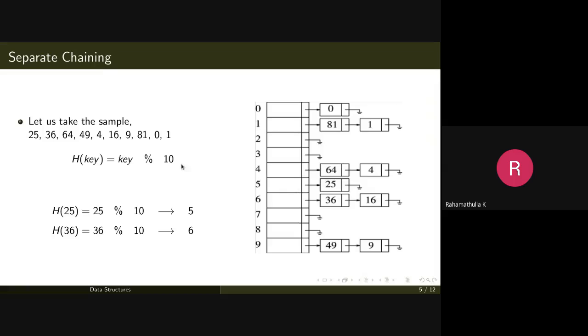Then comes, for example, 64. For 64 also you will create a node, and that next link will be null. Then comes 49. 49 also can be inserted by creating a node like this. The next node will be null. Then comes 4.